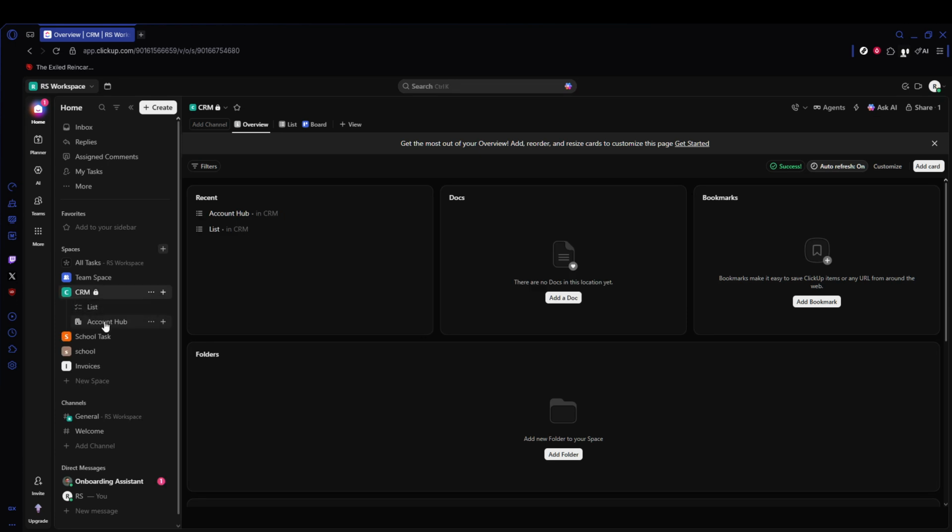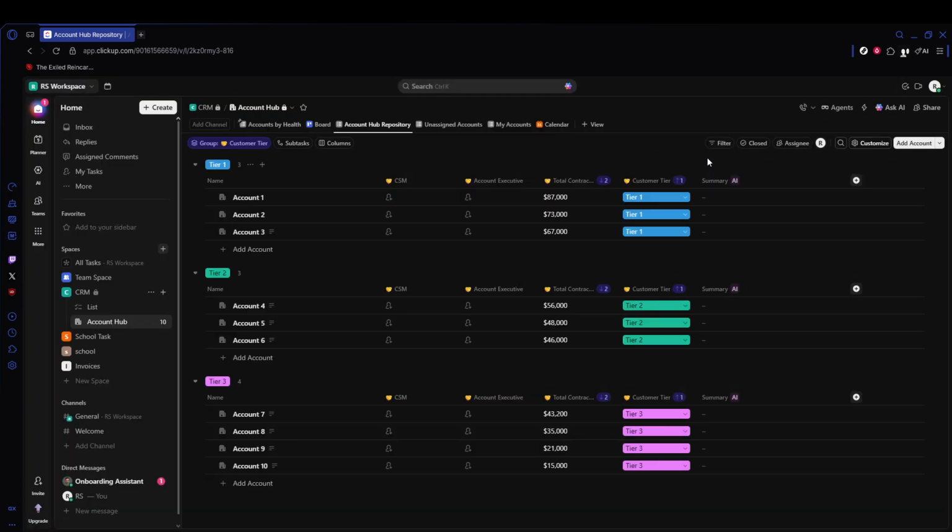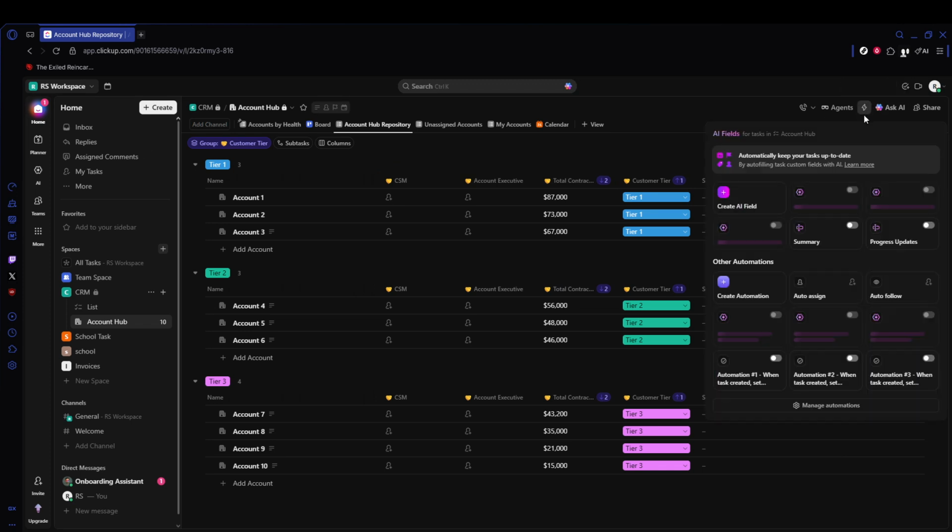First, open the space where you want automations to live. On the right side of your screen, click the lightning bolt icon to open automations. This panel is specific to the space you're in, so everything you create here will apply to that space or to the locations you choose inside it.